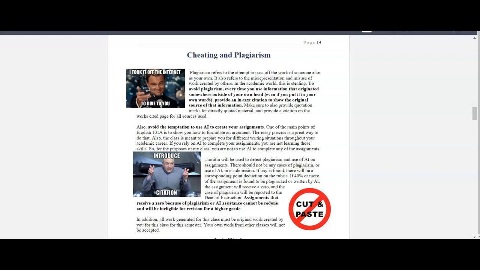If I determine that AI has been used to write your essay, then you will receive a 0 if 40% or more of the essay is found to be plagiarized or written by AI. If you have AI use or plagiarism and it's under 40%, you won't automatically fail the essay. You will lose major points in your analysis and evidence sections. But once you hit 40%, you automatically fail the essay and you will not have an opportunity to revise.